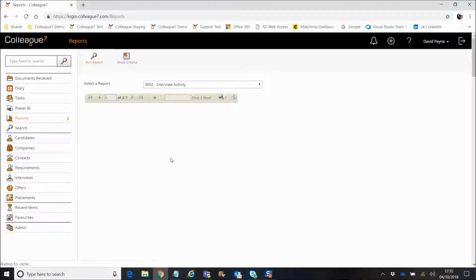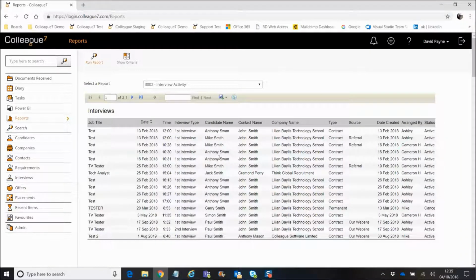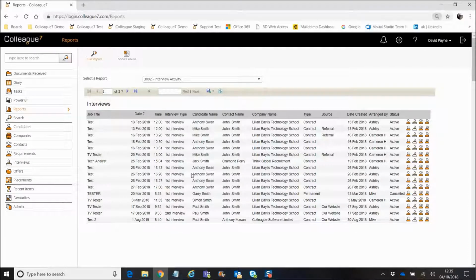On running the reports, it will then bring through the details in relation to that criteria, and obviously there you have your columns for the job title that we've been interviewed for, the date and time of the interview, the type of interview, the names, contacts, companies, the type of role. The candidate source is in here as well, just for some ROI, but we've also got a return on investment report that we're working on currently for that.